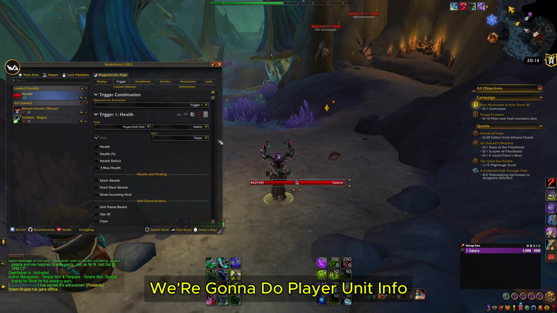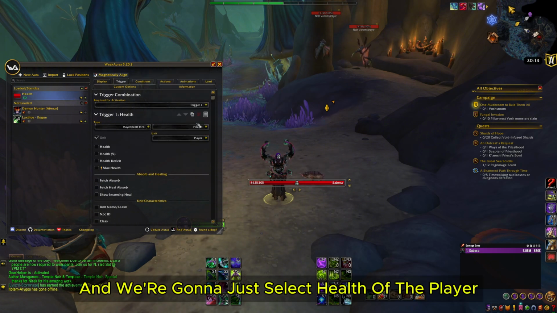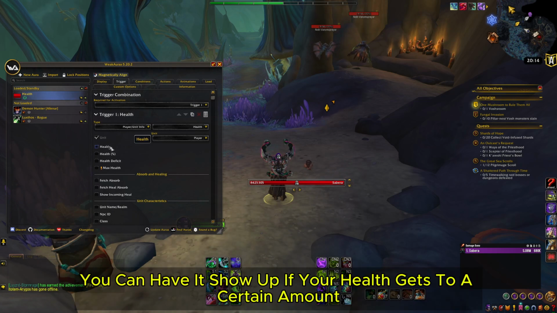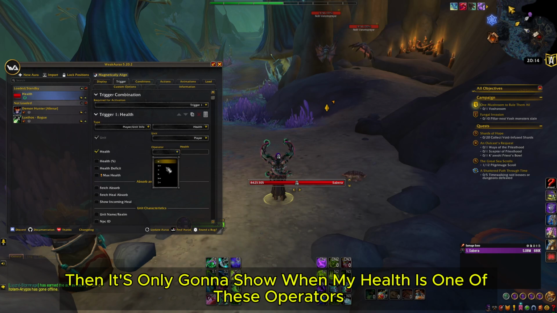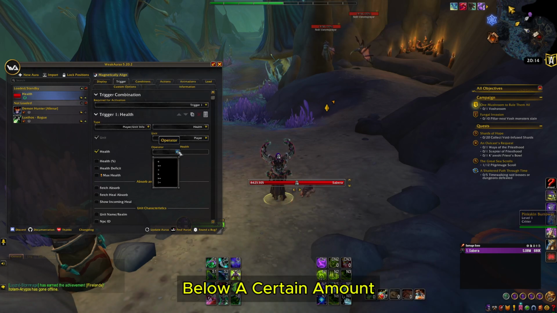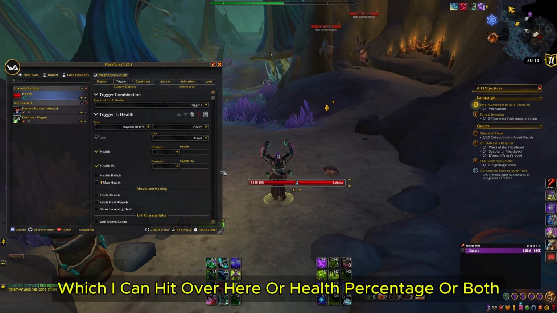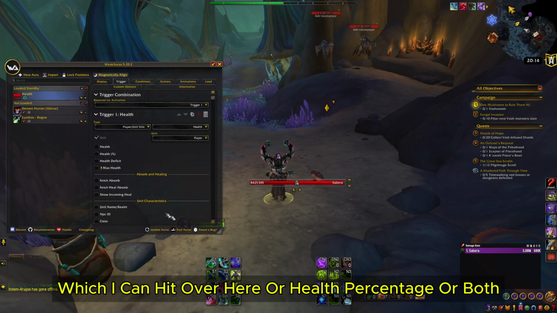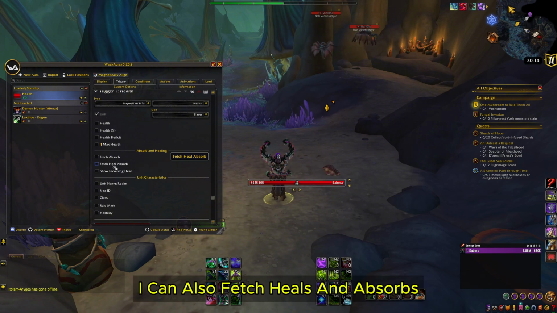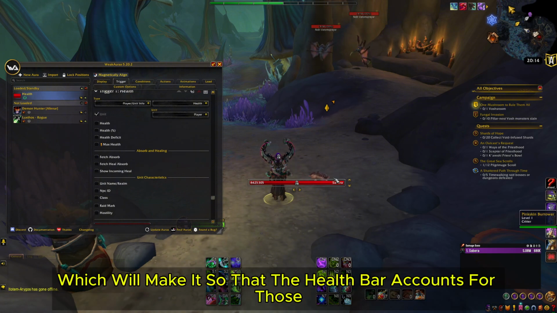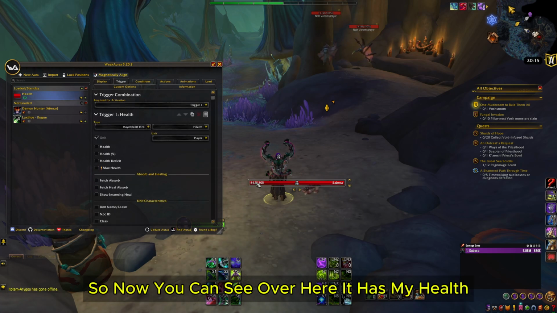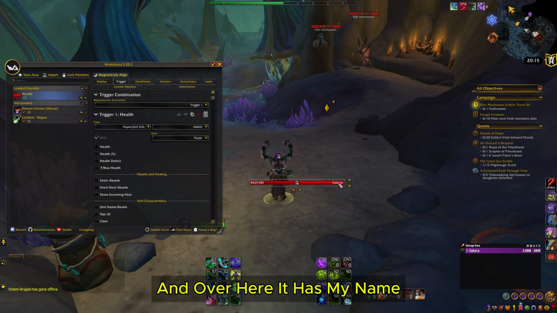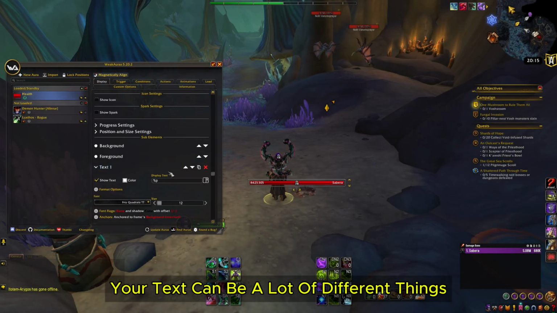So what we're going to do is we're going to go up here. I'm going to do player unit info, and we're going to select health of the player. You can have it show up if your health gets to a certain amount. So if I do this, then it's only going to show when my health is one of these operators below a certain amount, which I can hit over here, or health percentage, or both. I can also fetch heals and absorbs, which will make it so that the health bar accounts for those as well as incoming healing. So now you can see over here it has my health, and over here it has my name.